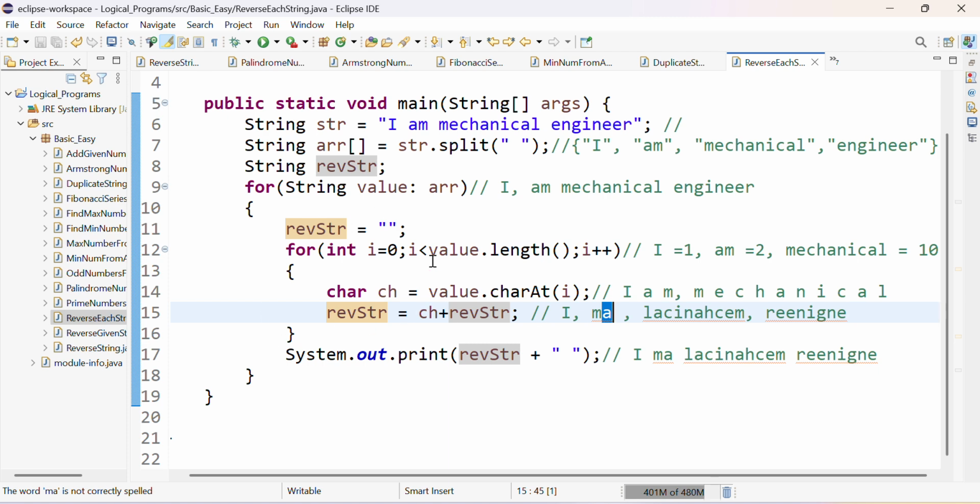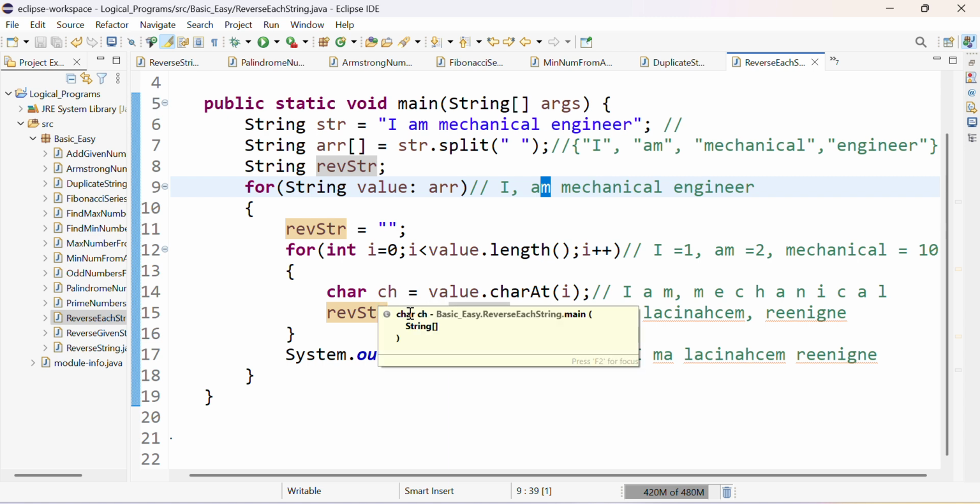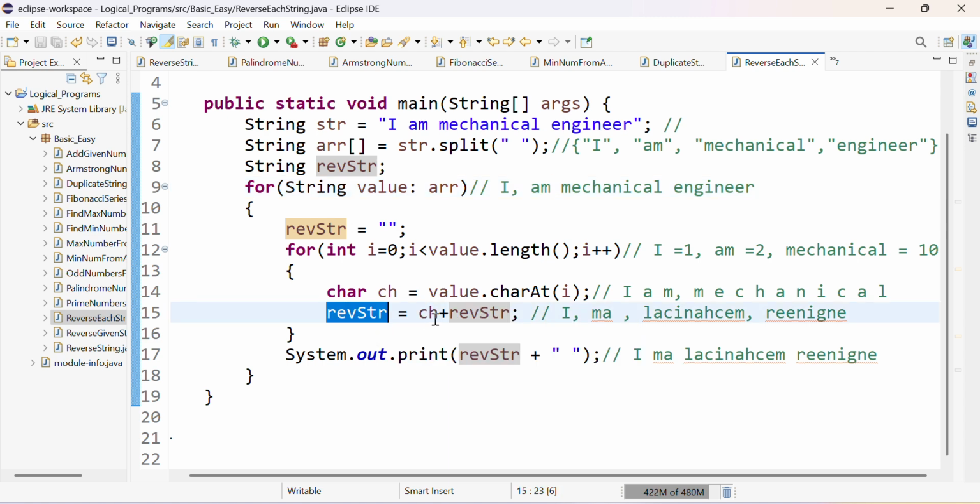Then for the second iteration, when the i value increases from 0 to 1, now we have ch is equal to m, right? For 1 we will have m, ch will be m. Now reverse string is equal to m plus, what is reverse string? Initially we got it as a, so it will be m plus a, which is ma. So this is how we are reversing it. Then again for the third iteration, the value will be mechanical, right? So again we are reinitializing, reverse string is equal to empty.